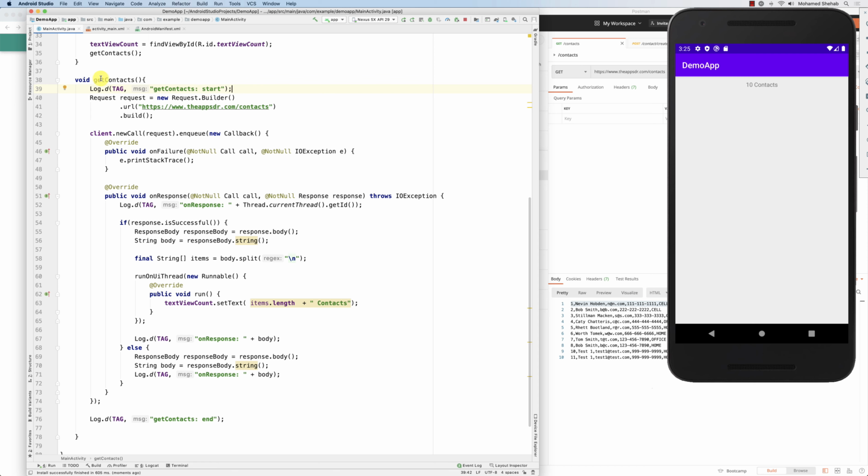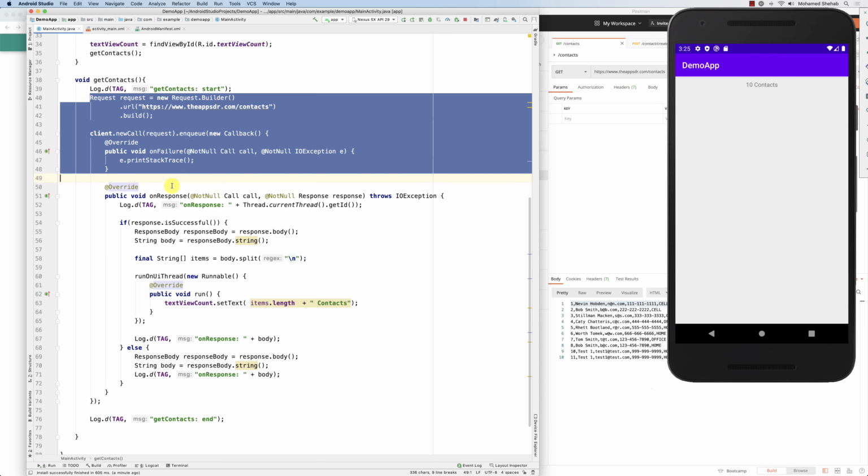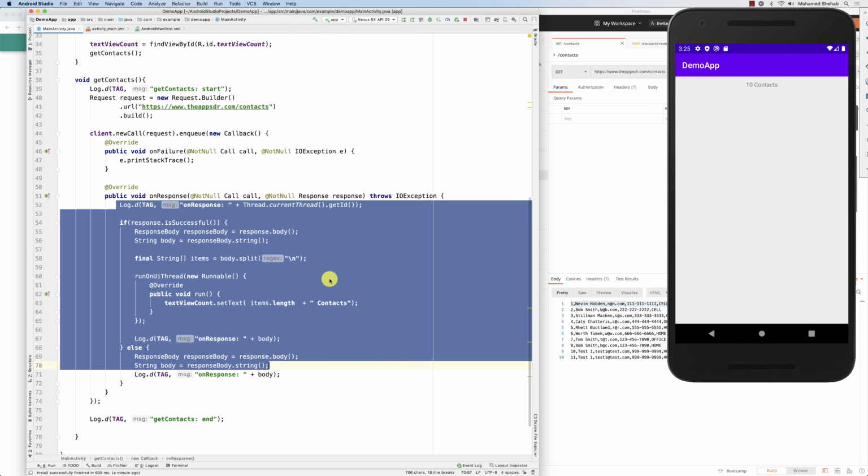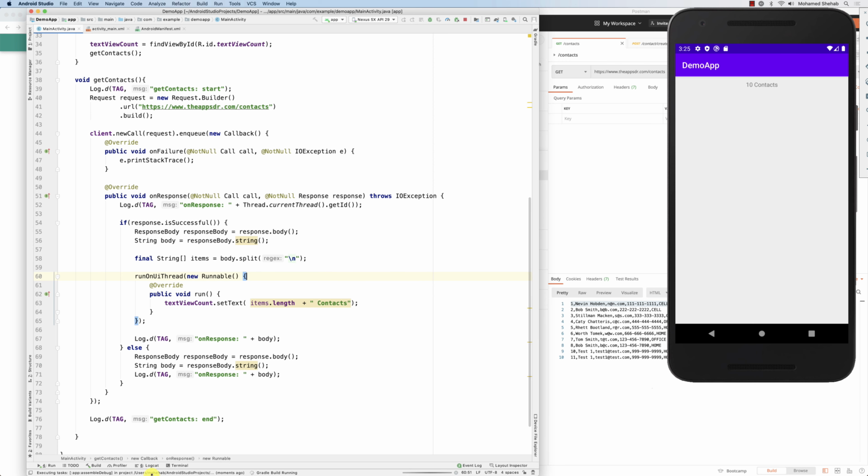So what's going to happen is that when you call get contacts, it gets called, and then it schedules the request, right? And it will end. Then after some time, the response will come back, and then this is going to execute. So this function cannot return anything. It's not going to return the contacts for you. The contacts are going to be available inside the callback, right? So now let's run it and look at the logcat.